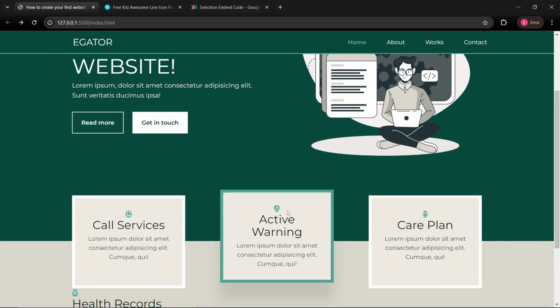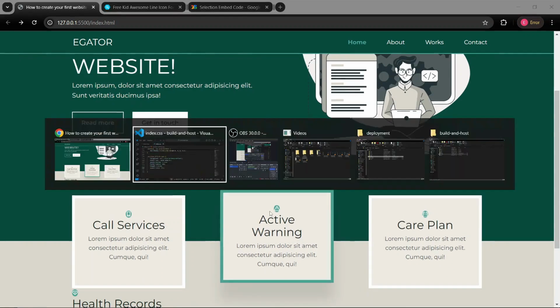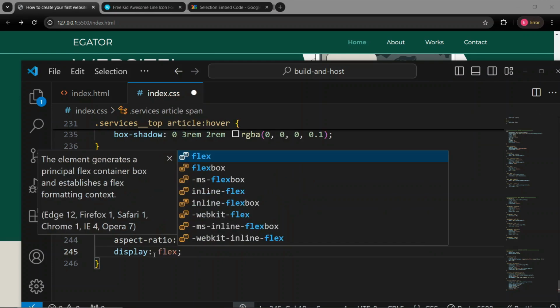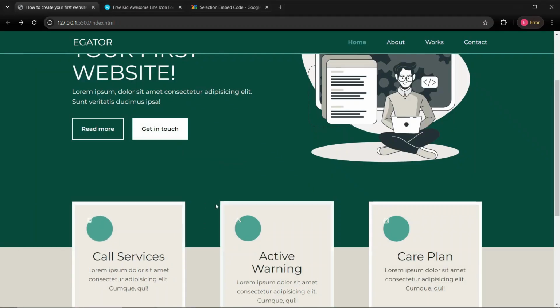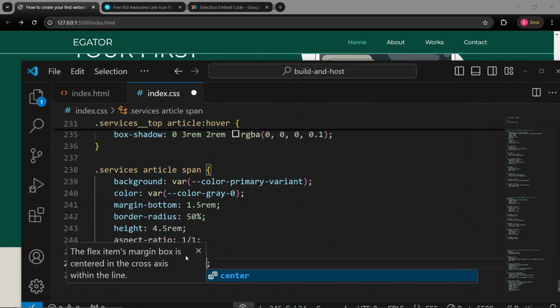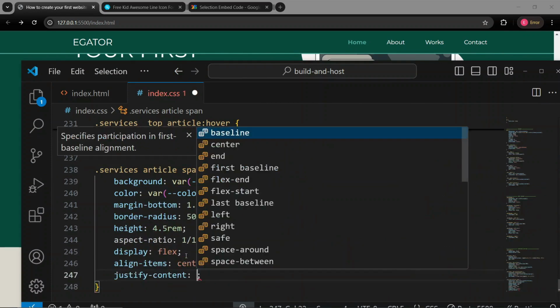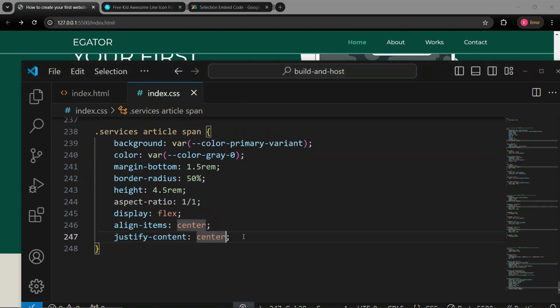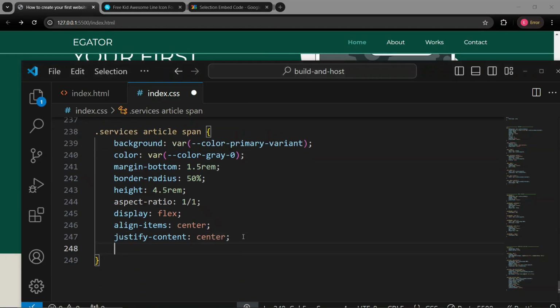Okay, and it's not really taking effect, because we have to give it a different display. Therefore I'm going to set display to flex. Okay, so now you can see it's actually happening, and I'm going to align items to the center, and also justify content to the center as well. All right, so we have the icon in the middle. Now let's increase it with a font size of 2.2 rem.